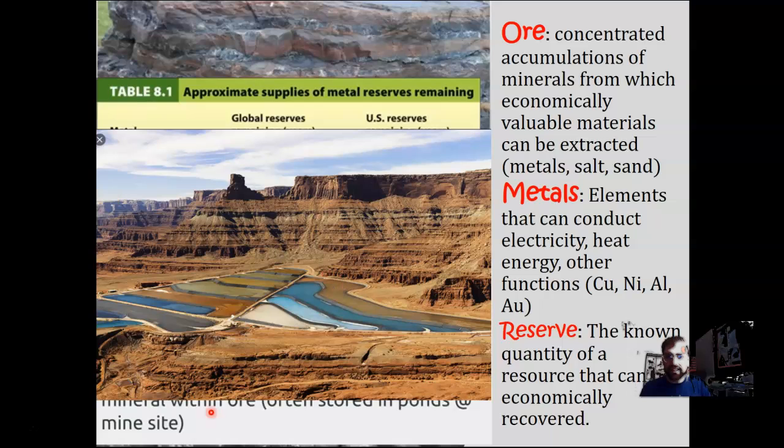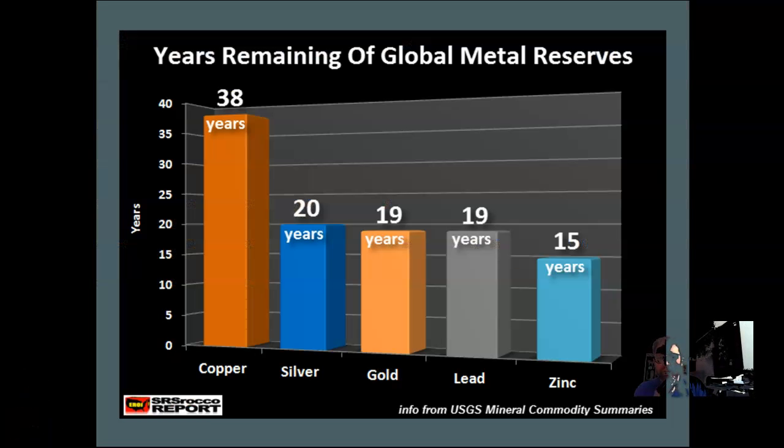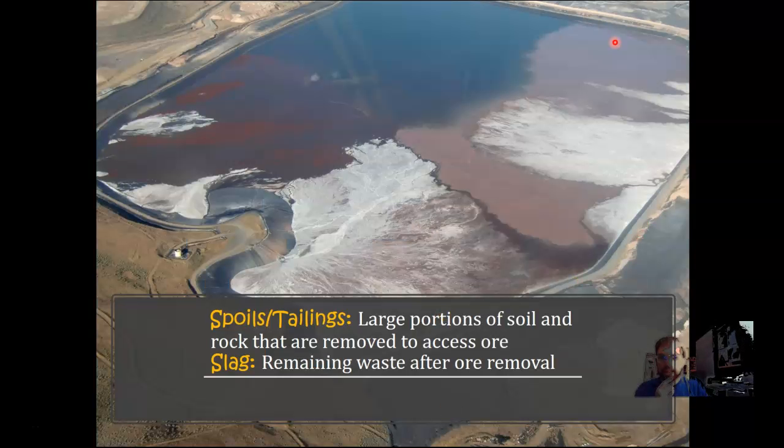And these are tailings. So some of you may have seen this before, but these are all the leftover materials from the mine. So again, these are the number of years that we have left of various metals. You can see it's really not that long until we run out. And here are more tailings, so large portions of soil and rock that are removed to access ore, and slag is the remaining waste after ore removal.